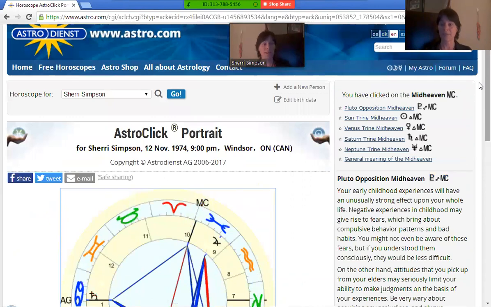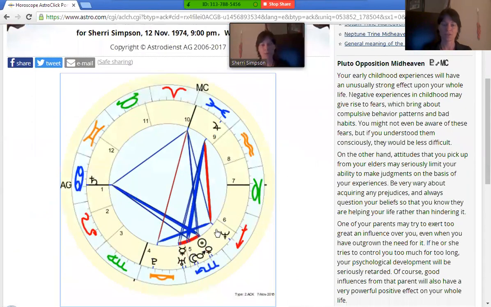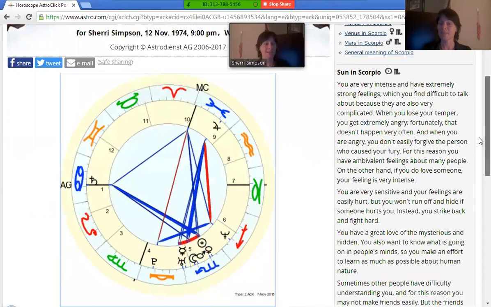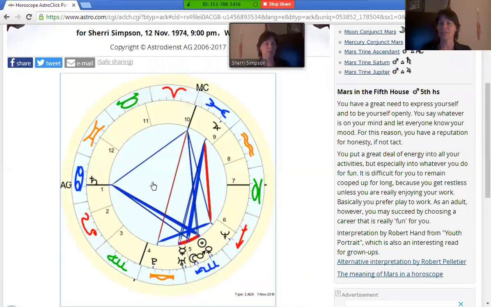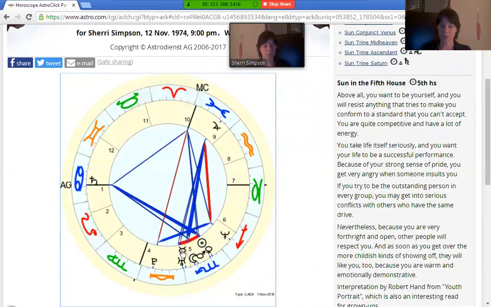This is the midheaven. And say I picked, let's take a look at, you can see that my 5th house and my 4th house, everything is all crammed in here for me. So let's pick this sign here. And this sign is my sun sign of Scorpio. This here is the information related to Mars in my 5th house. This is related to Sun in the 5th house. And it will give you information about each one.